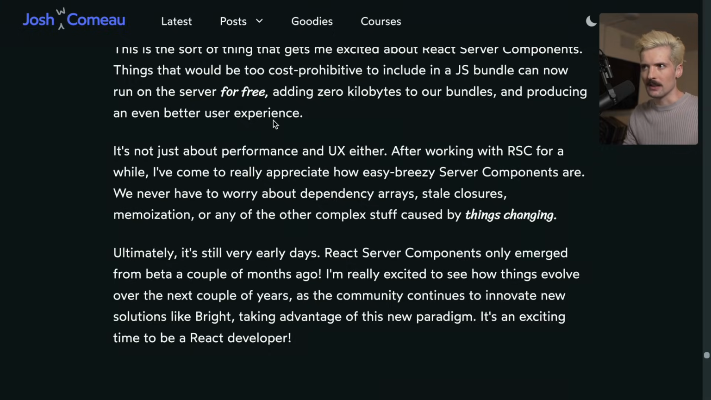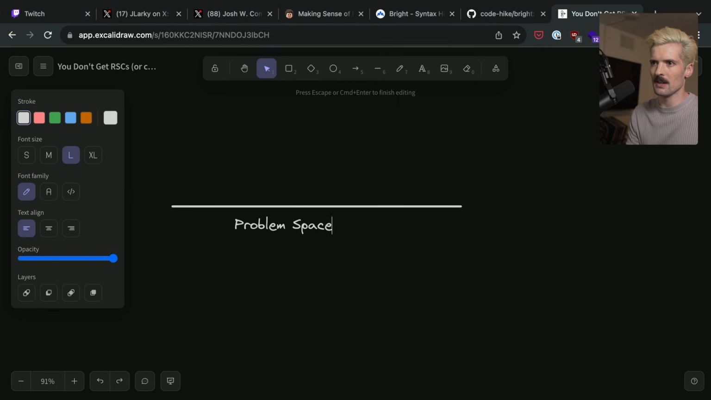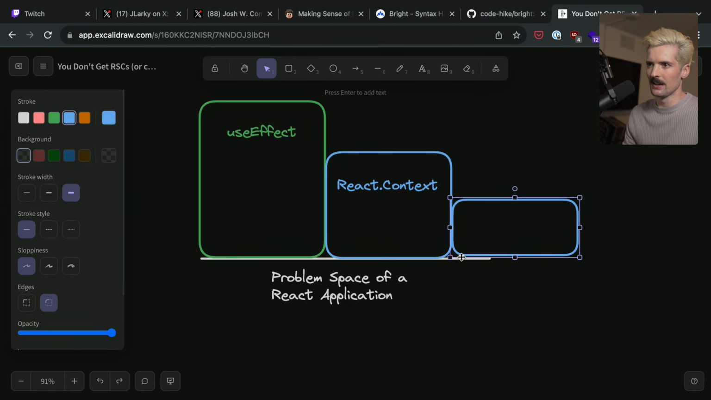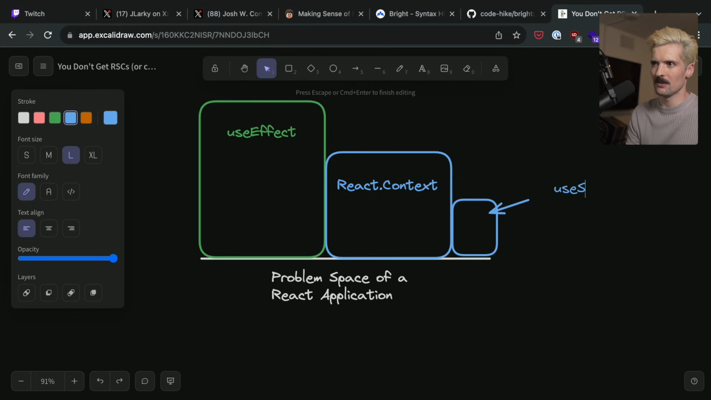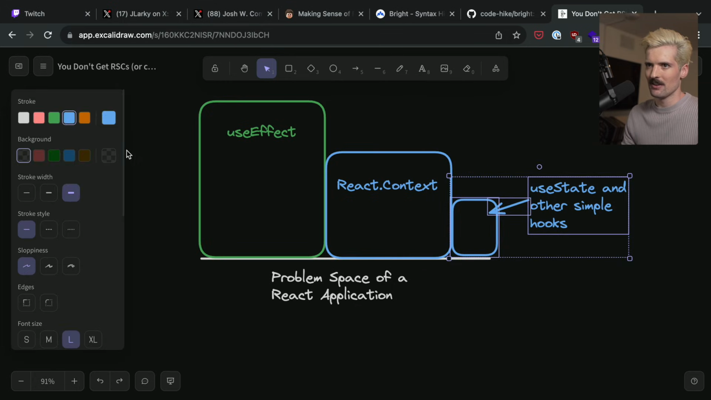We do have more things in the new model. This is the problem space of a React application. I'm going to call this use effect. We'll say this is context, a much smaller one here. And I'll call this one use state and other simple hooks. So this is obviously not all of the complexity of React. There's a lot of other things you have to be considerate of.